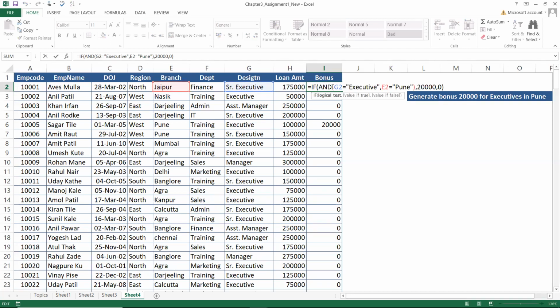So that is the way these IF, AND, OR functions could be used together to check logical conditions, and accordingly a decision could be made about what value will come in the respective column.